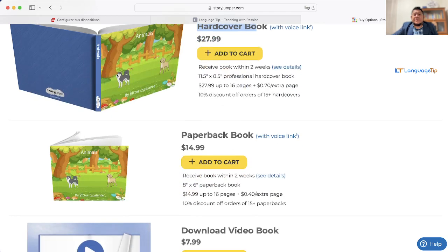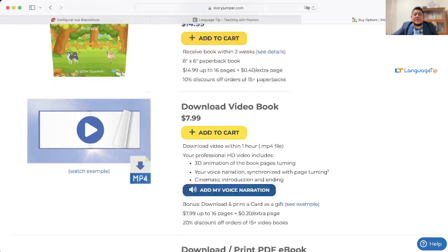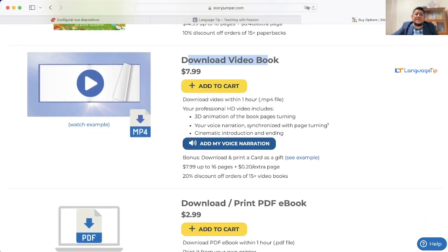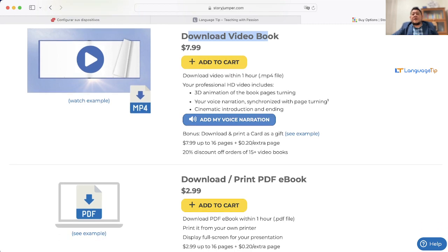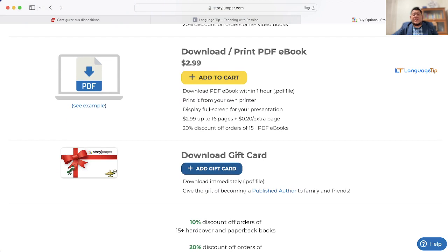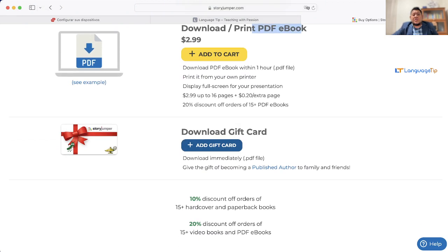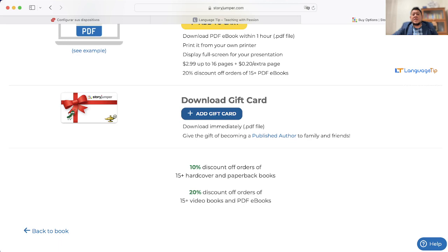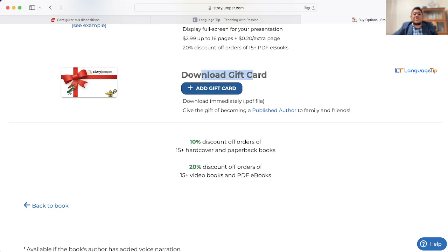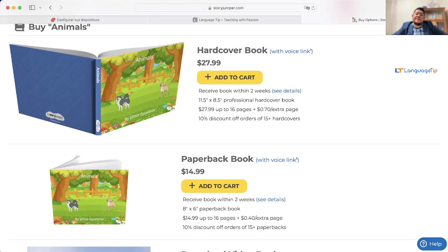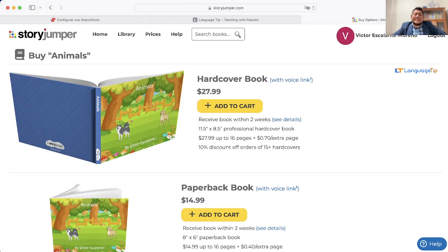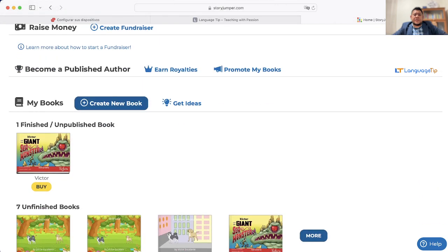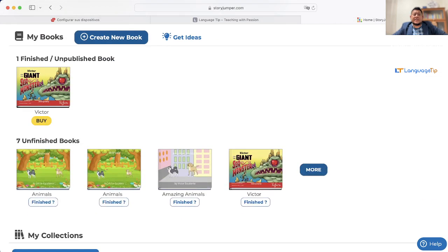And you can get a hardcover book. You can get a paper book. You can download a video book, because in this one we added some audio, but also you can download it as just the PDF ebook, and you don't have to add any music if you don't want to. Or you can download a gift card, and this way students can just buy it by themselves. And basically this is what we do with Storyjumper. Storyjumper is really nice.